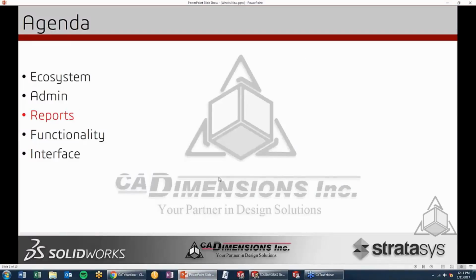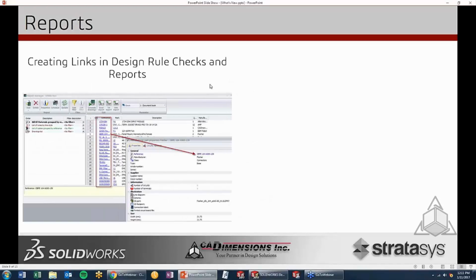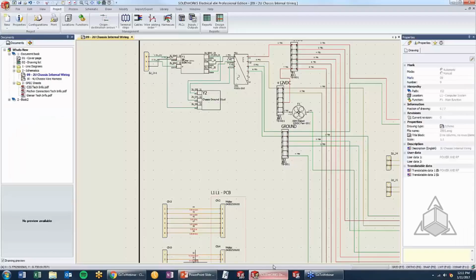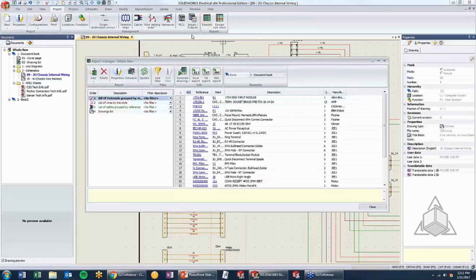All right. Our updates on reports, we do have a couple here. The first one I want to talk about is creating links in our design rule checks, as well as our reports. So actually giving us an interface to select references and marks and components that are being used inside of our schematics. Let me show you an example of where this can live. It lives in our actual report, so not in a report that we generated and created into a project document, but the reports inside of the report manager. You can see here I have my bill of materials.